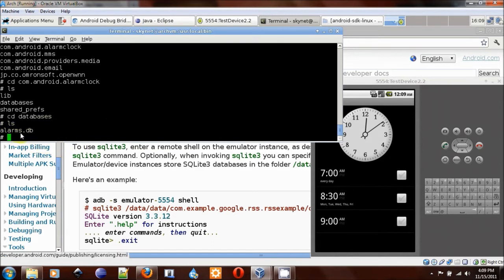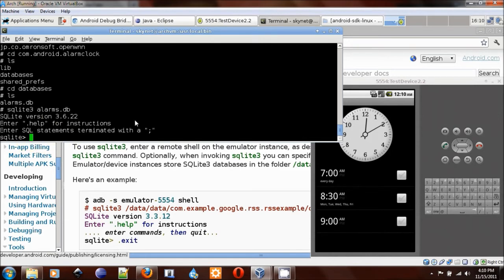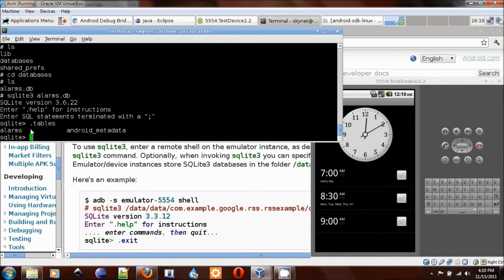And then the way that you can access this database is by calling the command sqlite3 alarms.db. So sqlite3 and then the name of your database. And when you hit enter, you are now in the SQLite command line. To list all of your tables in this database, you do .tables and then just hit enter, and it will list all of the tables in the database. In this case, you have the alarms table and then android_metadata. This one is automatically generated for you. You don't have to worry about that.